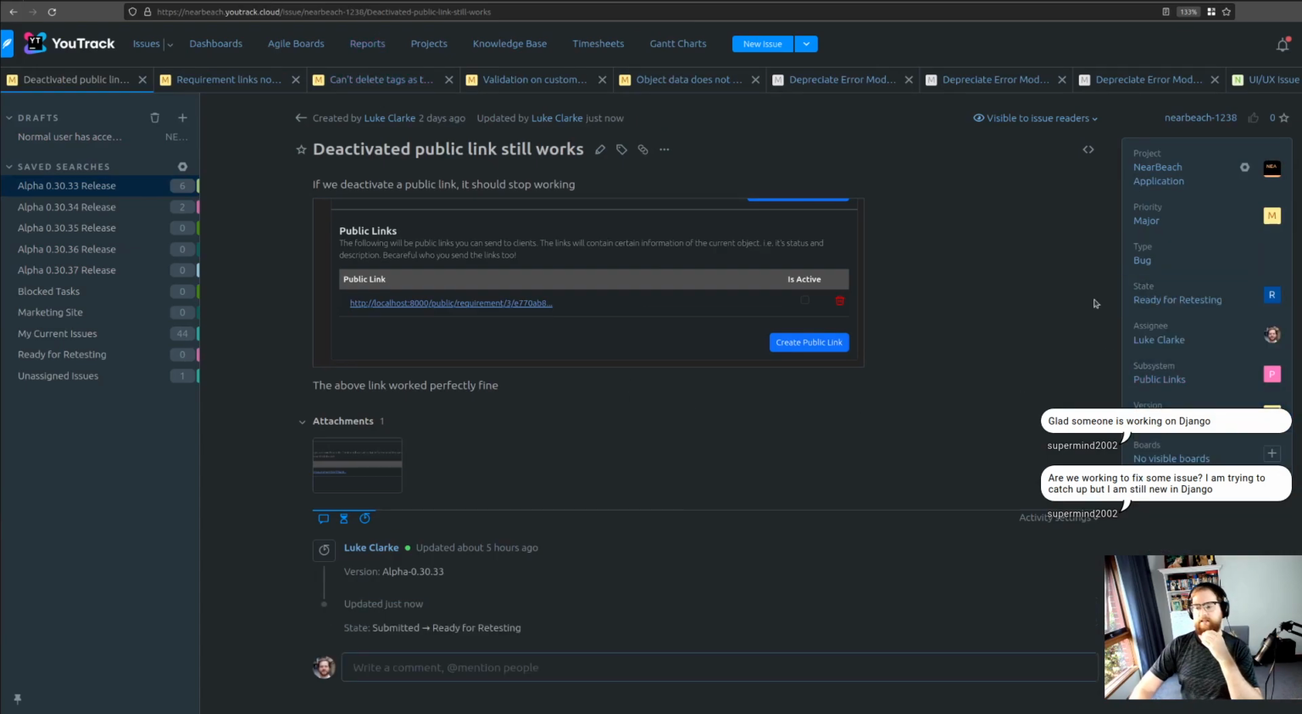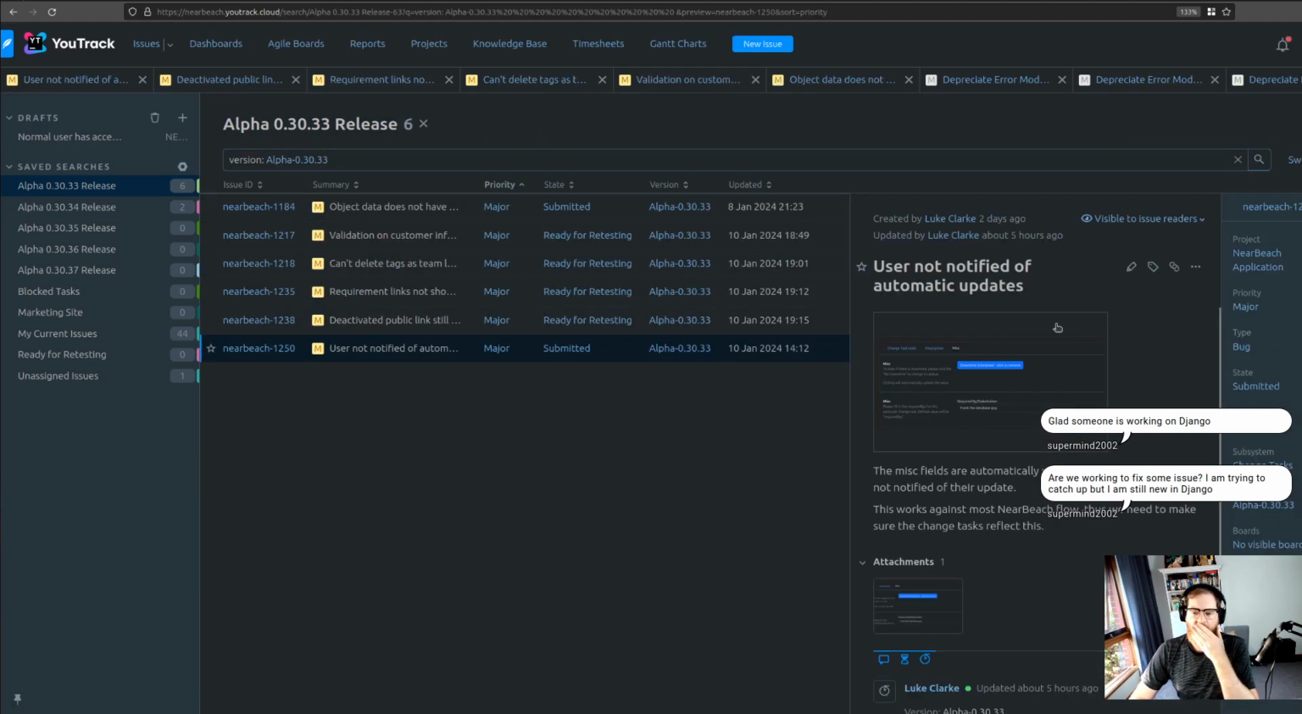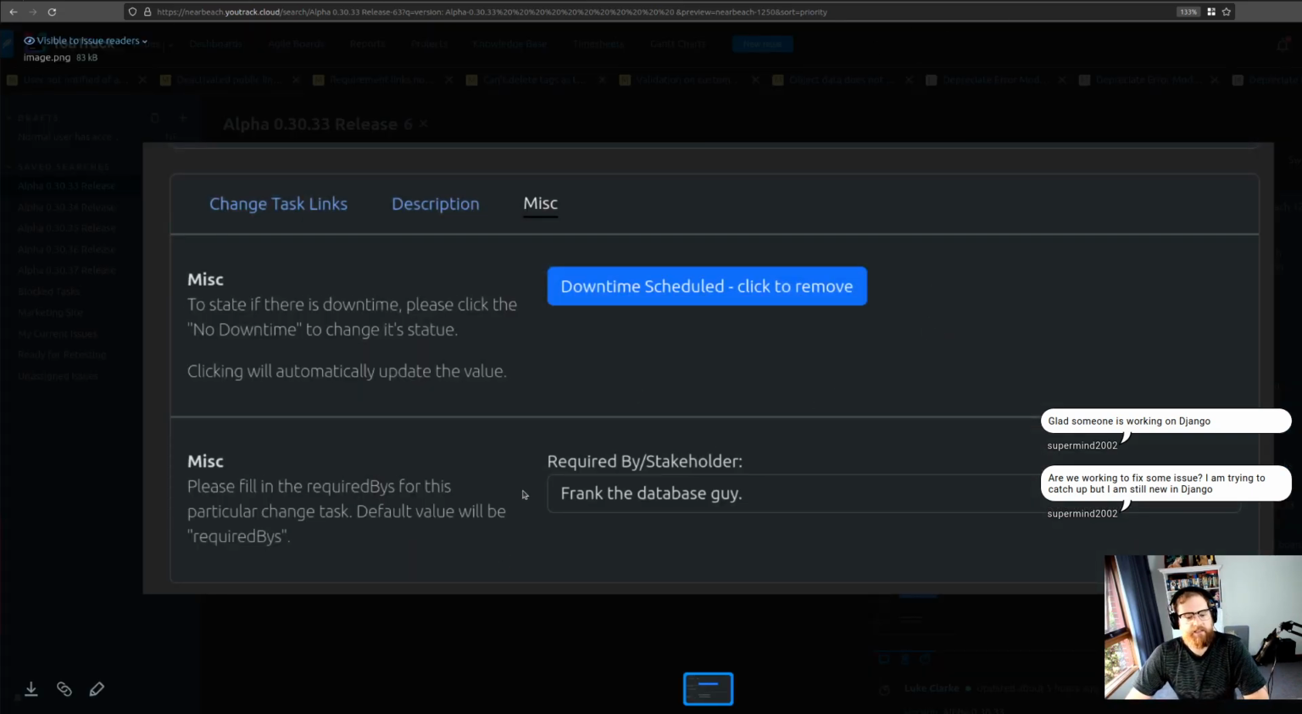Let's go to ready for retesting. All right. Oh, sorry. Users not notified of automatic updates. The misc fields are automatically updated. However, the users are not notified of their update. This works against the NearBeach flow. Thus, we need to make sure the change is reflected. All right, cool. So what actually happens is someone will change this. It'll automatically update this. We need to actually tell the user that it's been updated. And one easy way to do that is with a toast. So just have a toast pop up and be like, yo, updated.